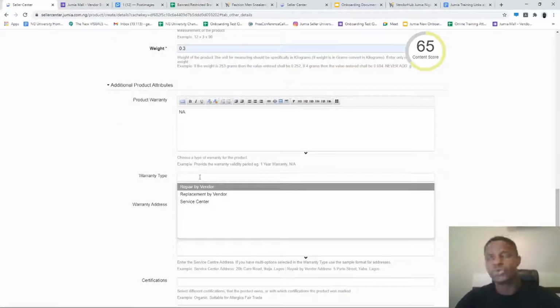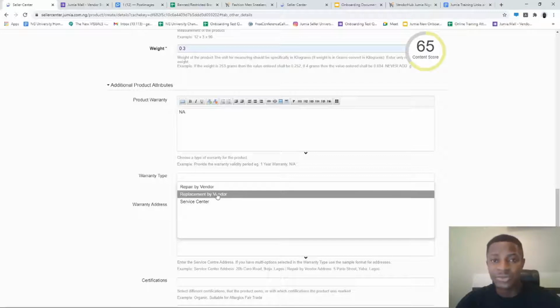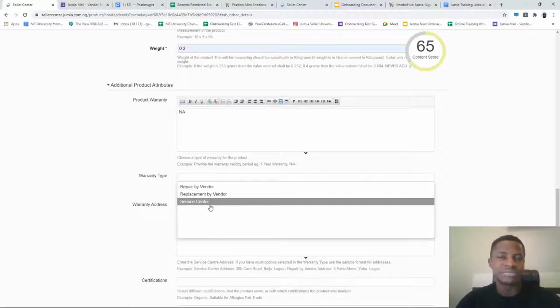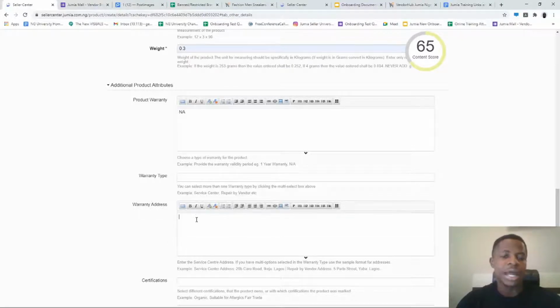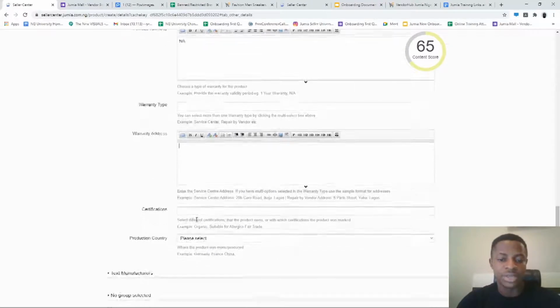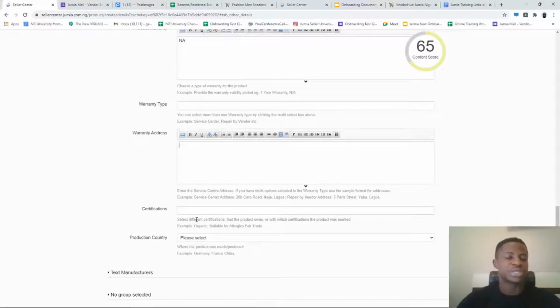And the warranty type, we've got different warranty types. Would the item be repaired by the vendor? Would the item be replaced by the vendor? Or should the item be taken to the service center? In this case, since it doesn't apply to any of this, I will simply leave this blank and move up to warranty address. Now for the address, you can simply put up the specific address, or for example, if it's a Samsung device, you can simply say, Samsung distributor nationwide. All right. So you put up that information in there.